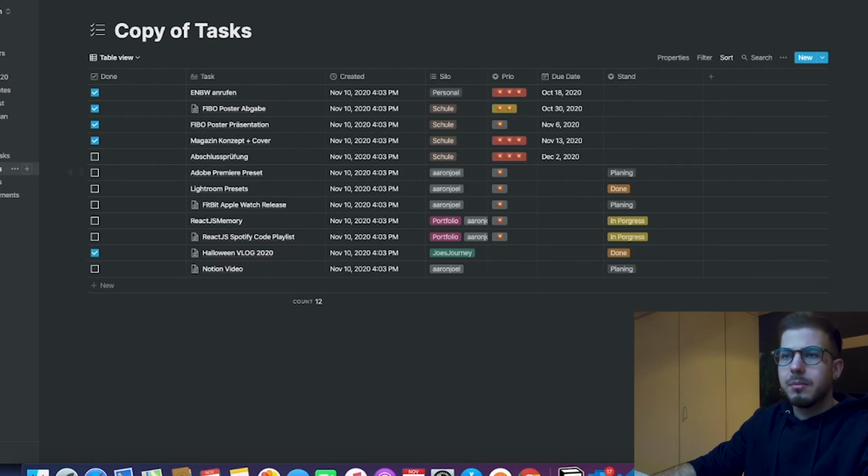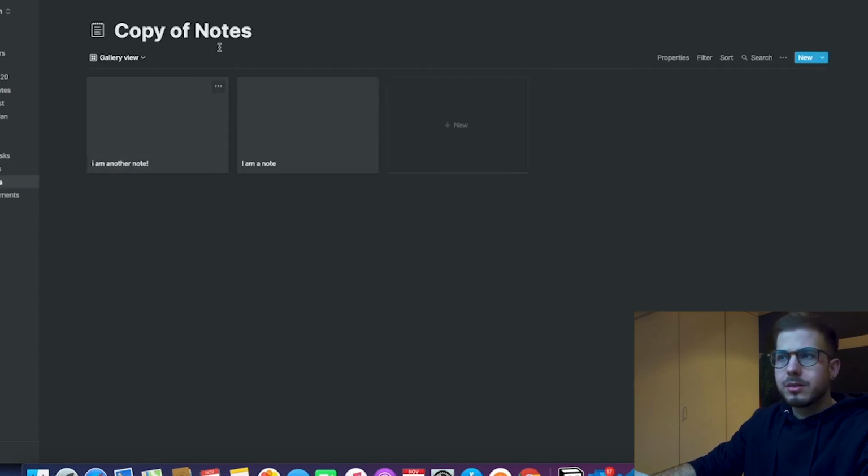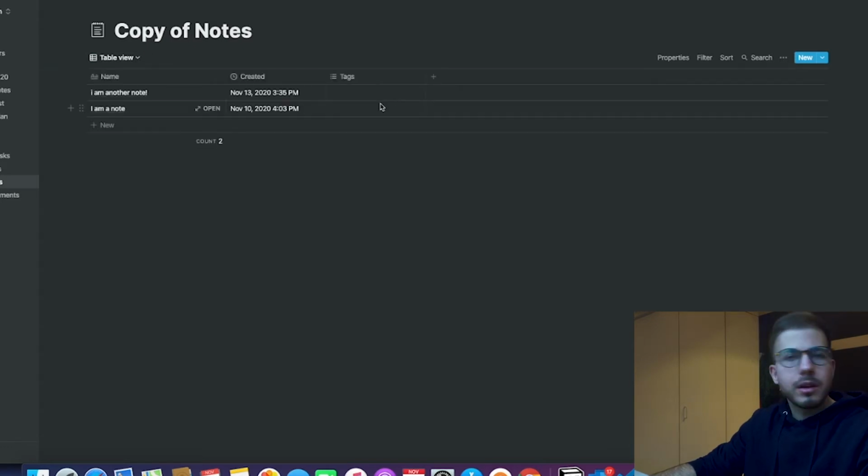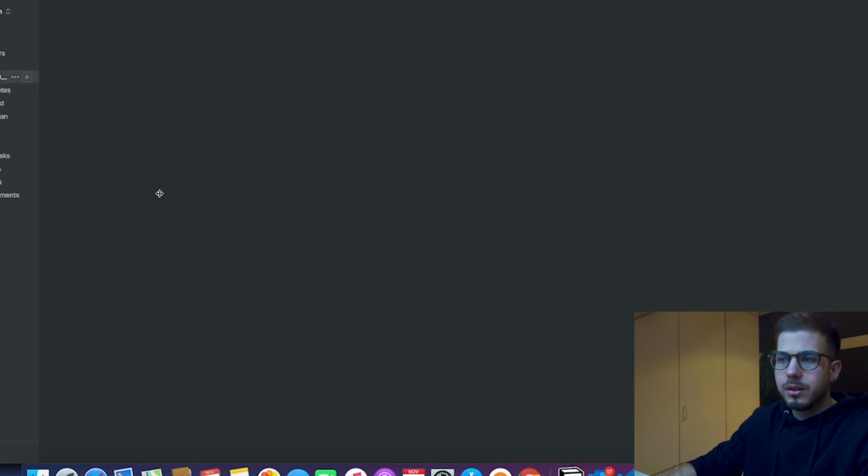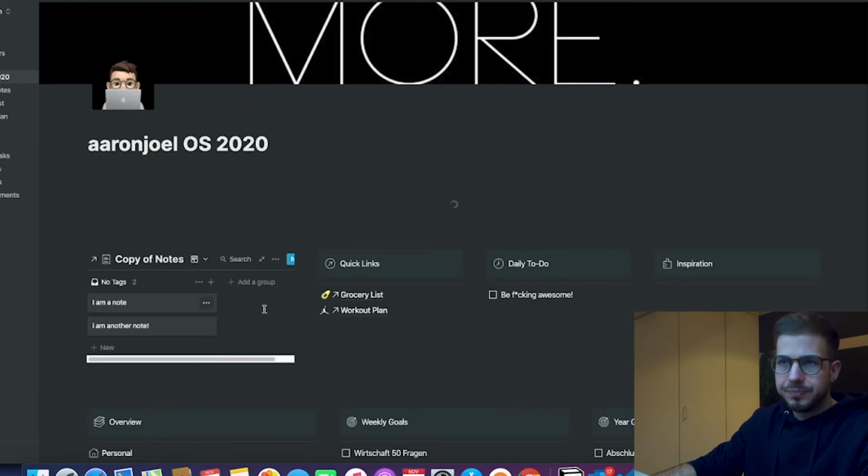Then we're having a master notes list where you can change the view into any view you like, maybe a table view or gallery view, but I usually don't click on this one. I only use this copy of this notes on my home screen, which you have seen here.